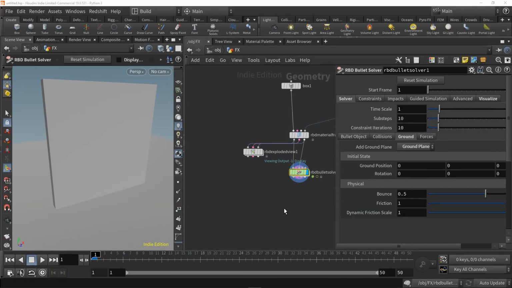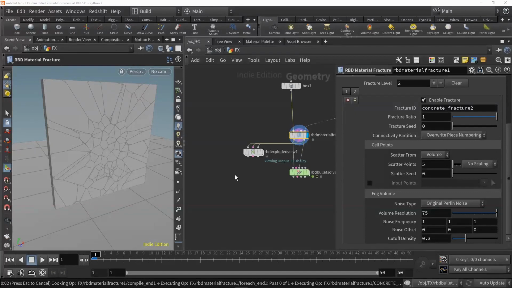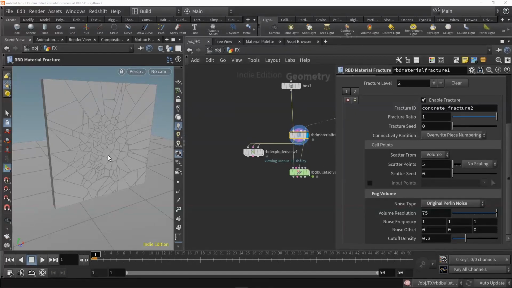But before we add our explosion velocities, what about we improve a little bit how our fracture actually looks like? Right now it's a little bit too simple. Let's see it in the wireframe mode, and I would like to have some more details. In our secondary fracture, let's change the sparse convolution to original parallel noise. Yeah, that looks a lot better. That's a lot of pieces, and it's going to be rather interesting once that it explodes.